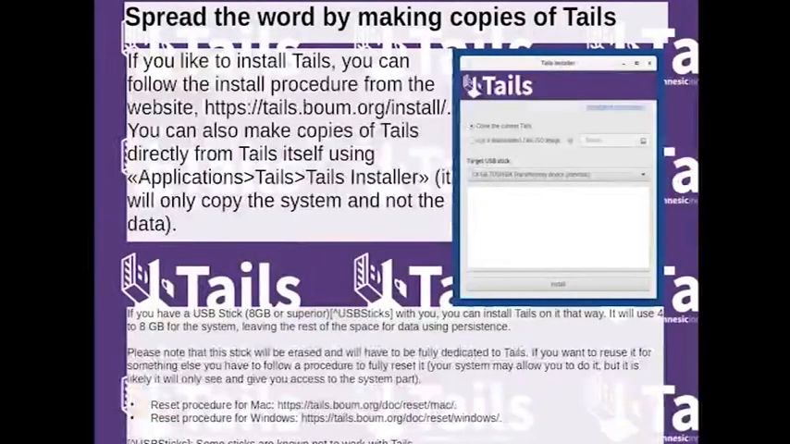And also, please spread the word. Make copies of Tails. There's a Tails installer. Put another USB stick in and make a copy of Tails. And again, it can be cloned and cloned and cloned, so that lots of people have Tails operating systems. Hopefully.